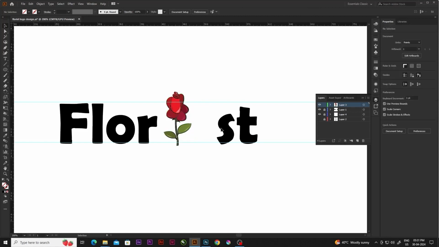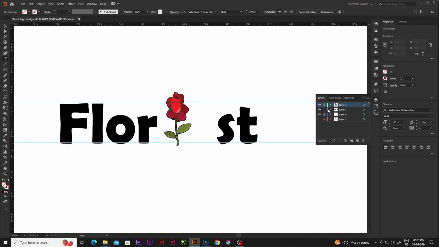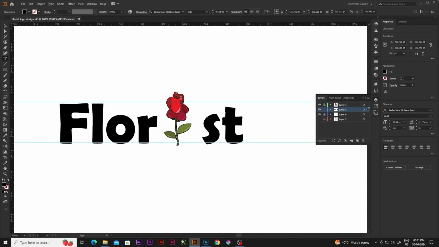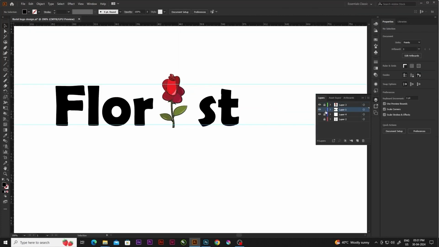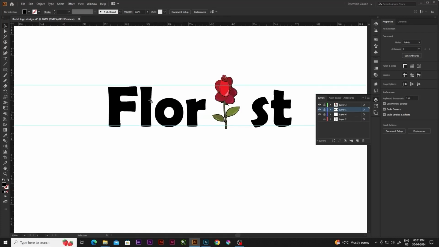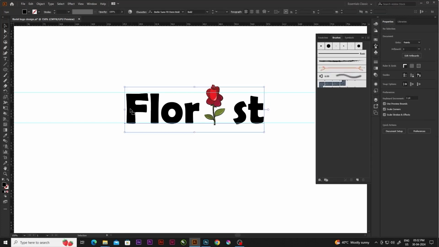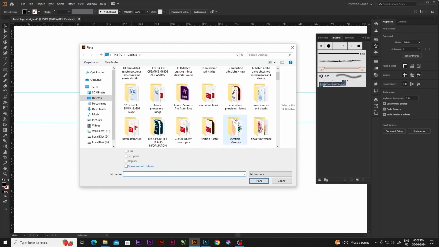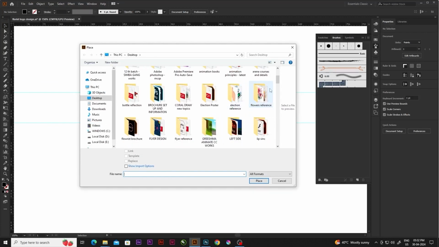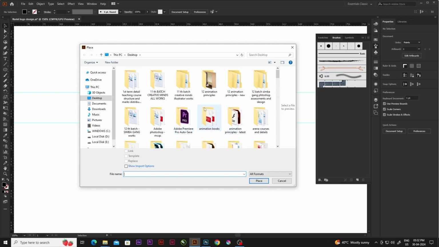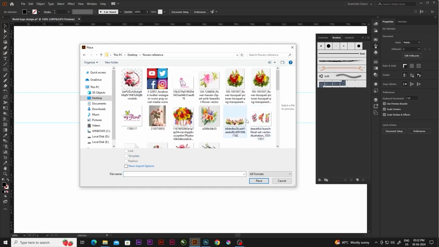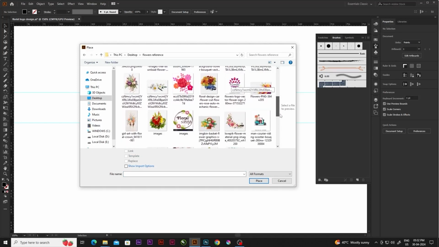Okay, give a proper size to match with the actual Florist text. Okay, properly match the proportions with the text. Okay, let us save this one.